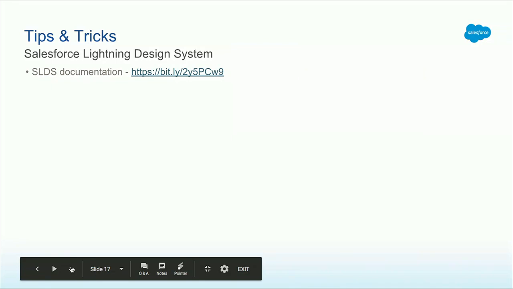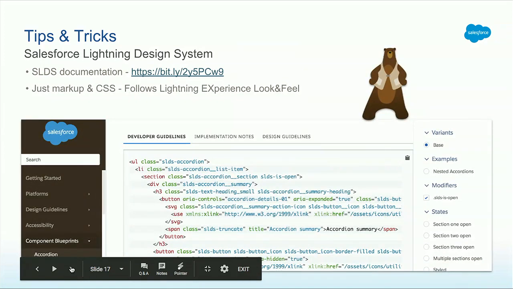The first one is the Salesforce Lightning Design System, or SLDS, which is just markup and CSS that follows the Lightning Experience look and feel. So it's basically code you can grab and use wherever you want, for example, in your own component or in an external website. In this way, you can ensure that any of them, the component or the website, will follow the Lightning Experience look and feel. And also it's important to say that SLDS gets continuously updated. Actually, it updates more often than Salesforce releases.